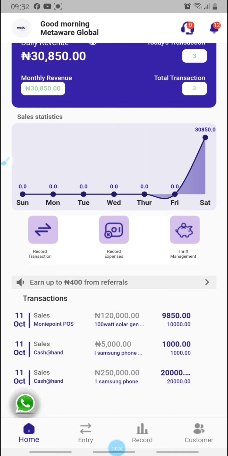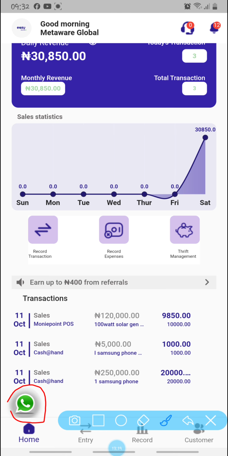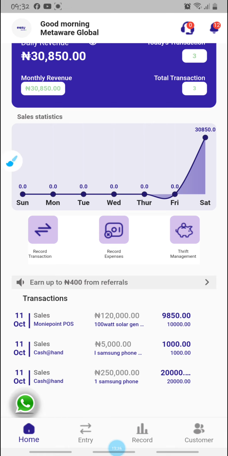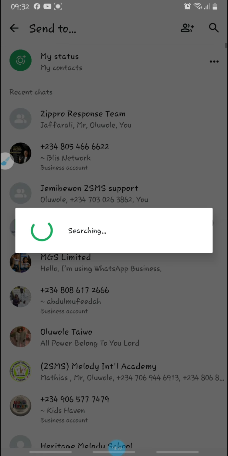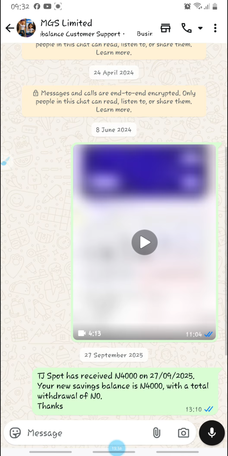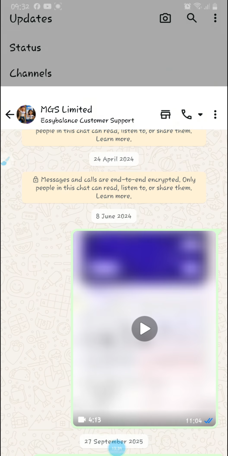So now let's say, for example, you are stuck somewhere and you need support. You can see this WhatsApp icon here. Once you tap on it, you can reach out to us. Let me just tap on it for you to see. I've tapped on it. Automatically it opens your WhatsApp, and then you see you're sending a message to MGS, and that is how that works.